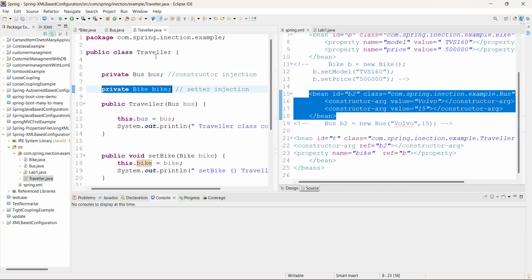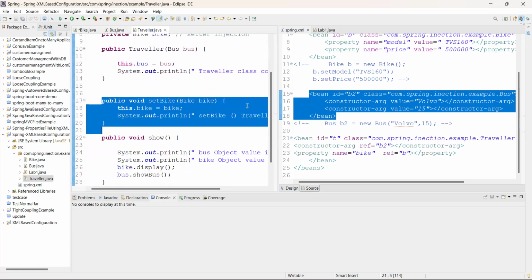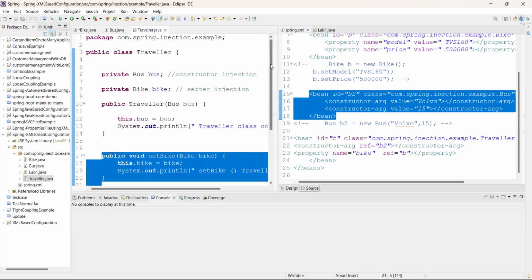So from the rules, I know that if I want to inject based on the setter injection, we must have the setter method in our class. So you can see here on line number 17, I have the setter method corresponding to the bike. This is the setter method corresponding to the bike data member.